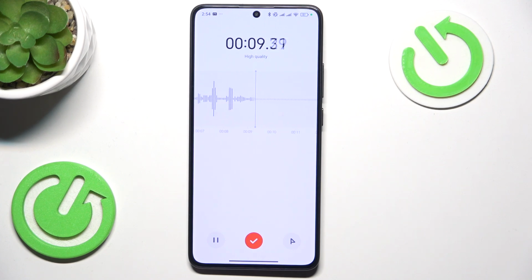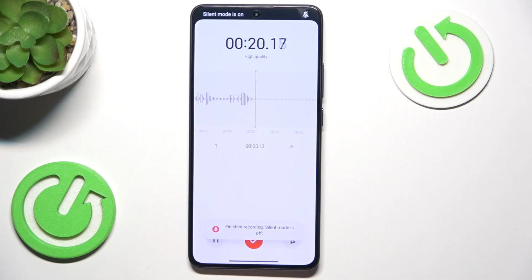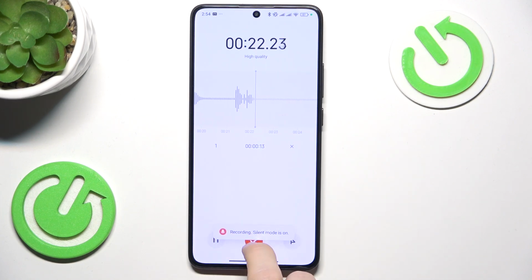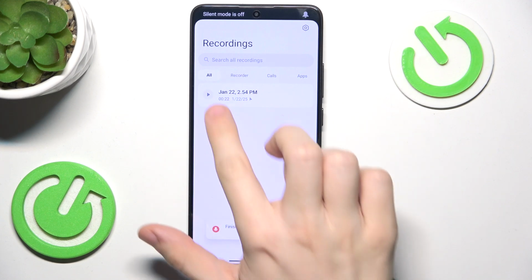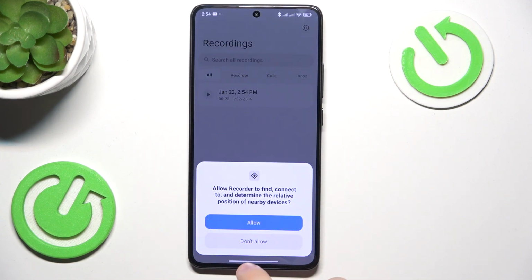Then to stop it, click here. You can also pause or add a bookmark. And it just records everything. You can pause it, then resume. And you can also click here to stop recording. Then click here to play.